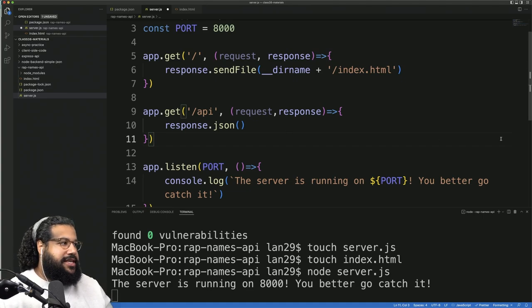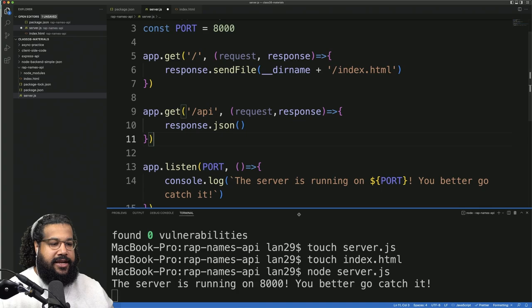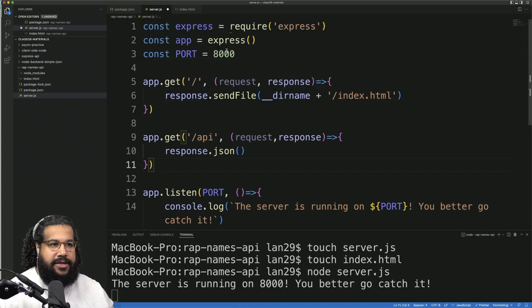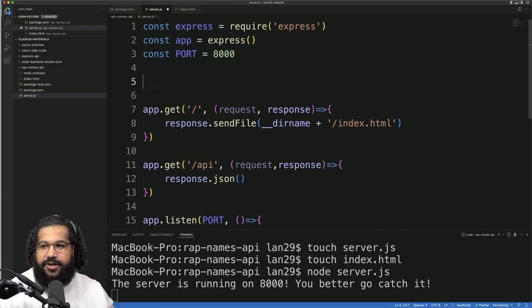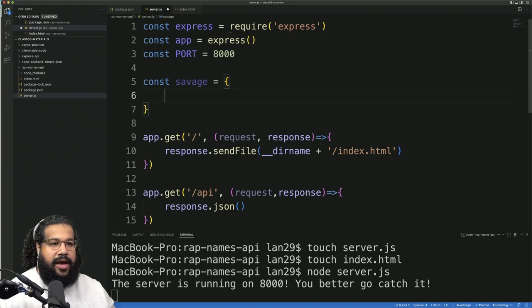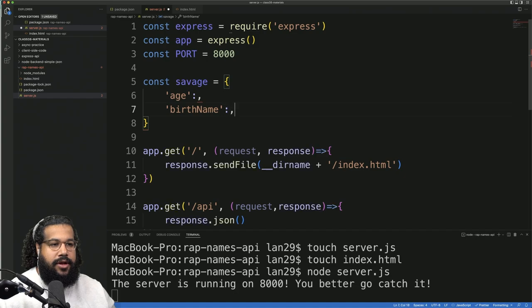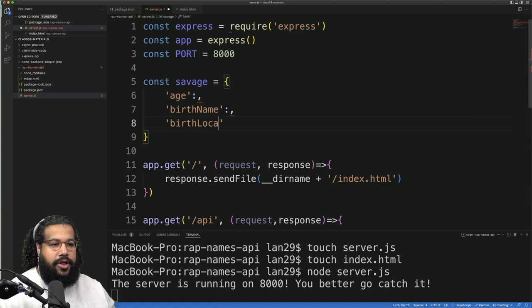All right. So now we're going to send some JSON, but we don't really have any JSON to send. We don't have any objects that we can send their way. So I'm just going to go up here and create a normal object for 21 Savage. So I am going to do const savage equals, and we're going to have age, birth name, and birth location. I know that 21 Savage is 29, I believe, maybe 29 or 30. But their birth name and location, we're going to have to look up real quick.